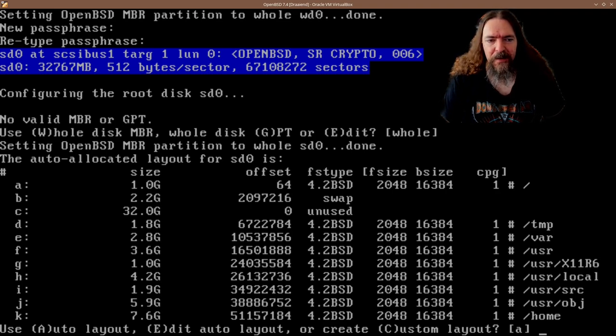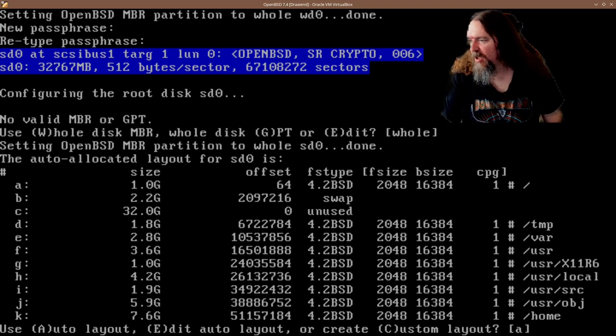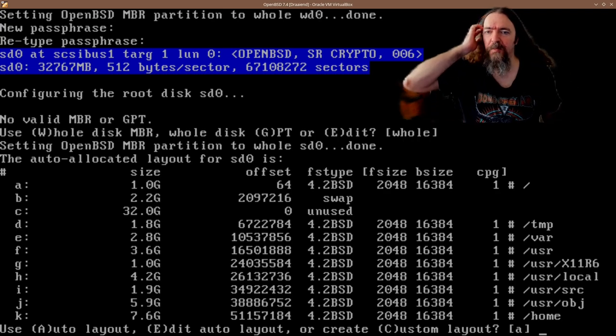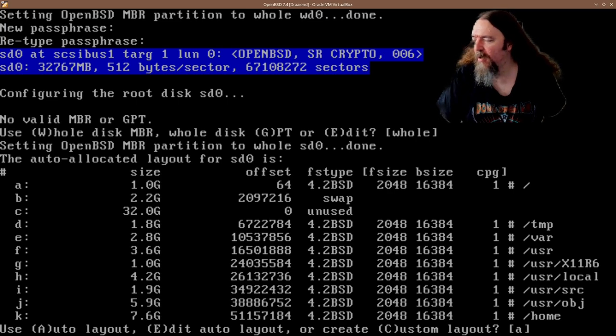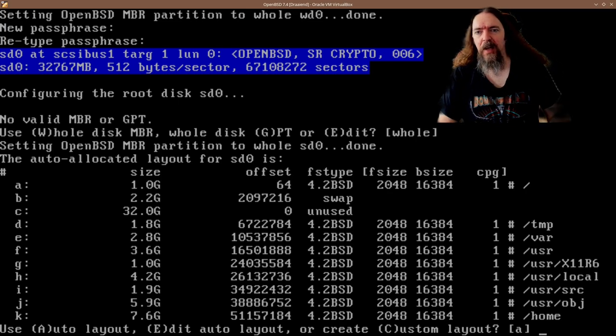A, B, you can edit. D to K, you can edit. You don't want to touch C. Yeah, that's your whole disk. So don't touch that. Other stuff you can resize, which we are going to do, because I also resized some partitions on the laptop.